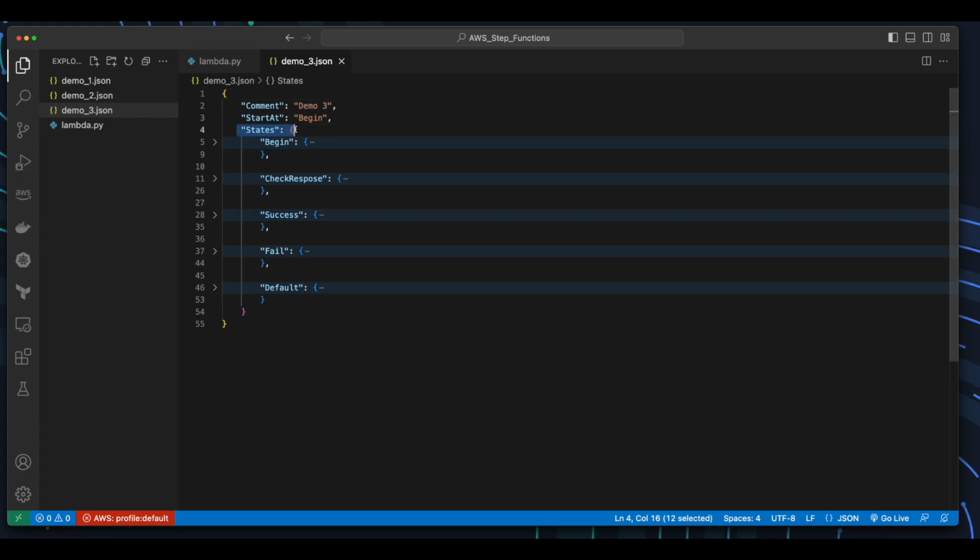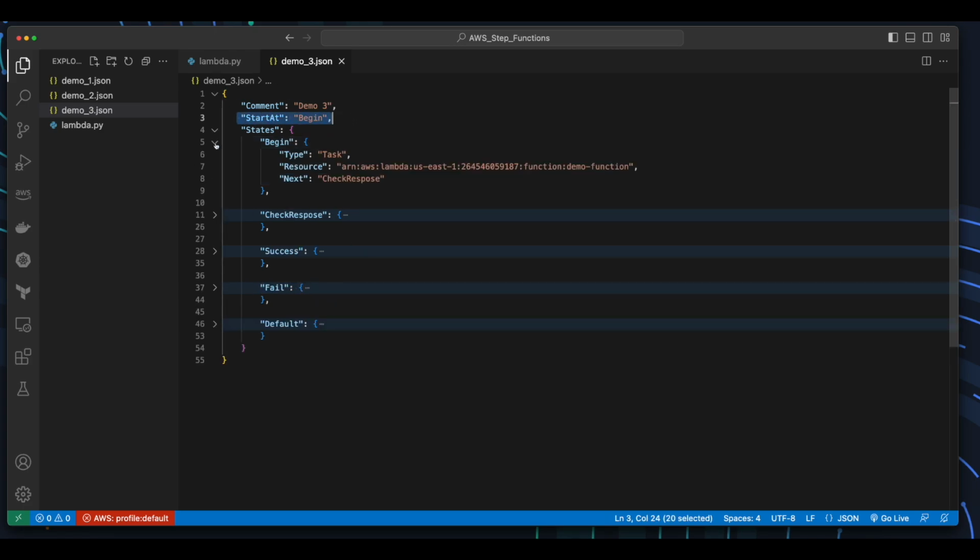Here we could see in our states, in addition to a begin, we have a new check response state, a success, a fail, and a default. So as before, our start state is the begin. If we jump into it, we'll see it's our task type, which points to the resource of our Lambda function. Then after the Lambda function executes and returns, the next state is the check response state.